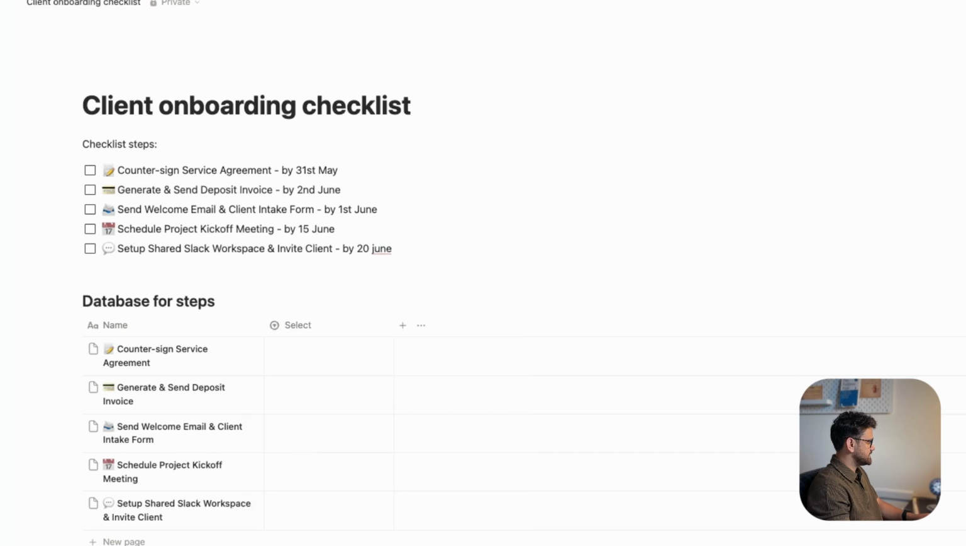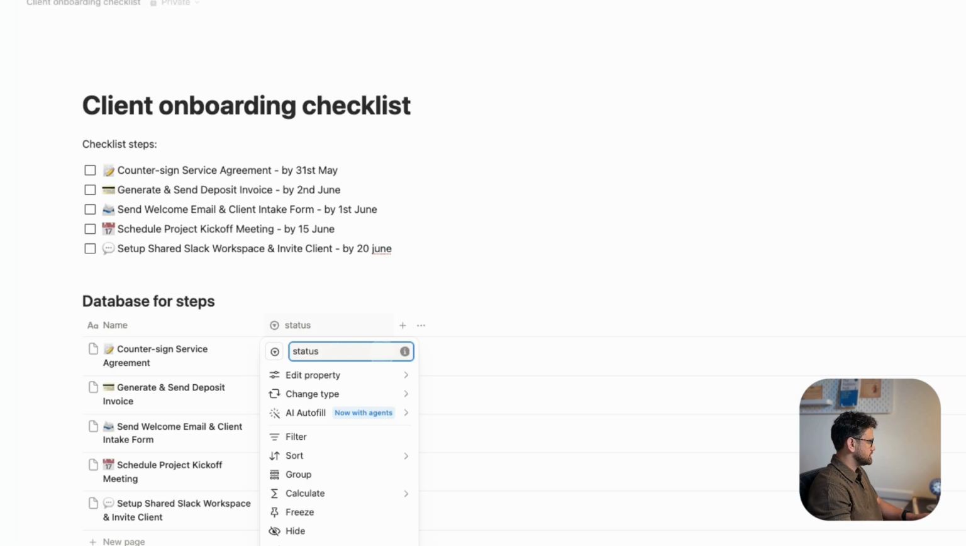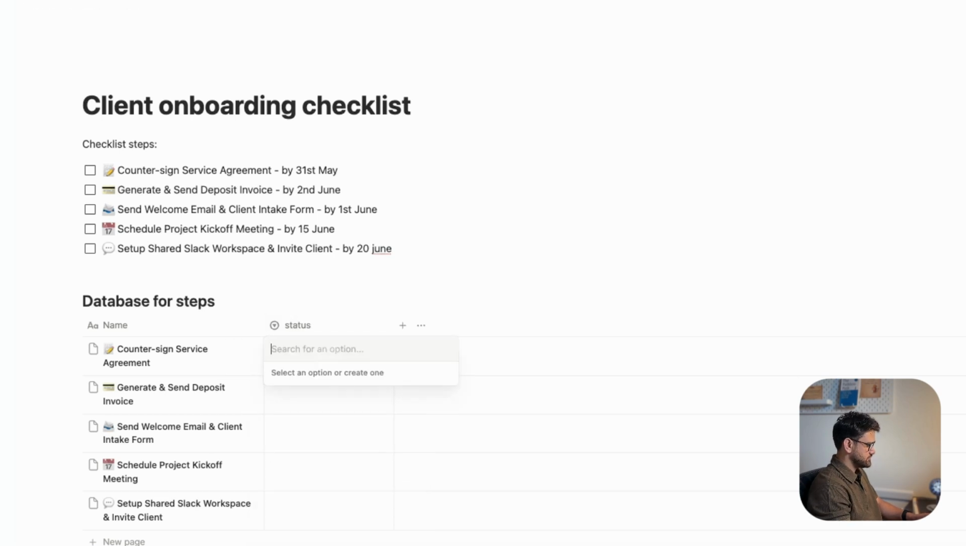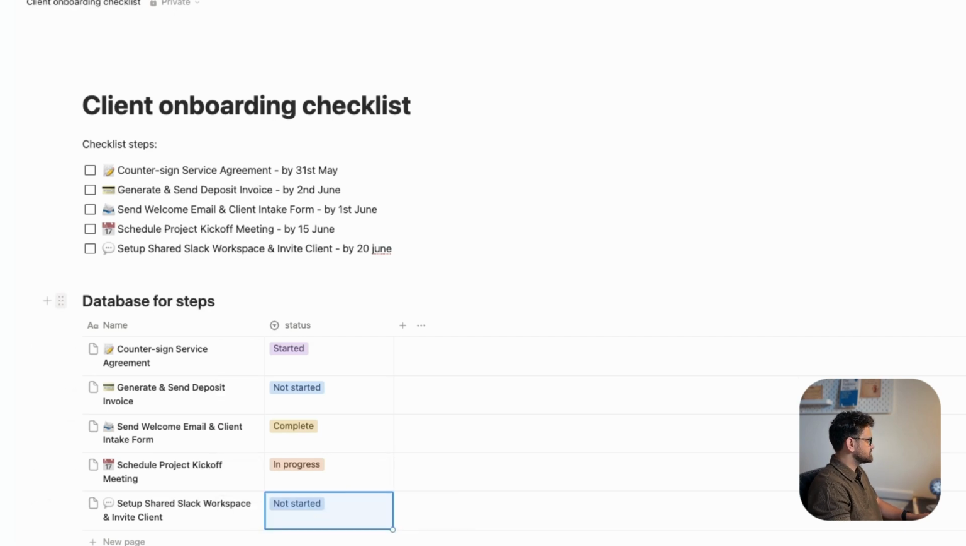I will add a small status column that will have started, not started, complete, and in progress. You can have as many as you think are appropriate for your agency. So this becomes our database for steps.